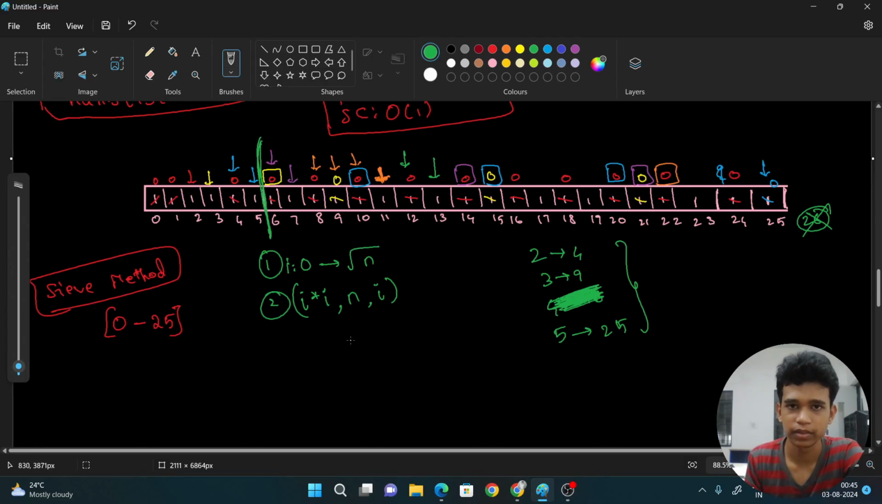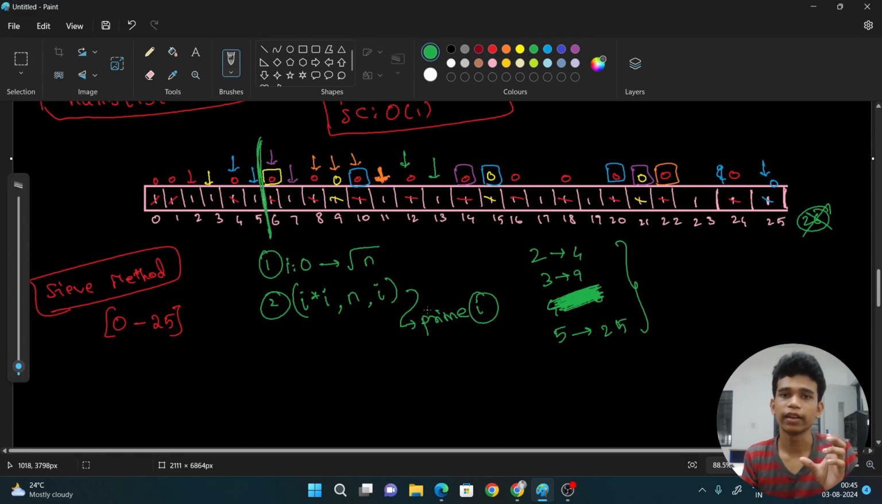Can you understand this? Okay. When should I do this? When the number is prime. When i is prime, I want to do this. Can you understand this? By doing this, we can find the maximum number present in the diagonal which is also prime.